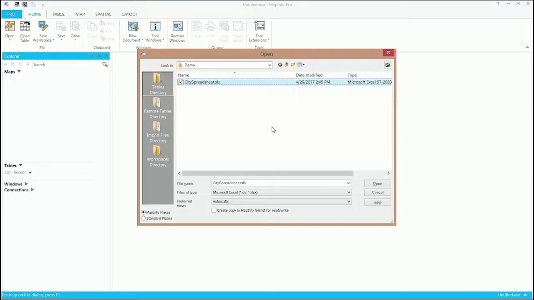And at this point, I could click Open, but there's a very useful option at the bottom of the dialog that I want you to pay attention to. This checkbox says, Create Copy in MapInfo format for read-write. And I think that most of the time that is a good option to check. If you don't check this checkbox, then what will happen is MapInfo will display your Excel data, but MapInfo will not be able to edit the Excel data in place.